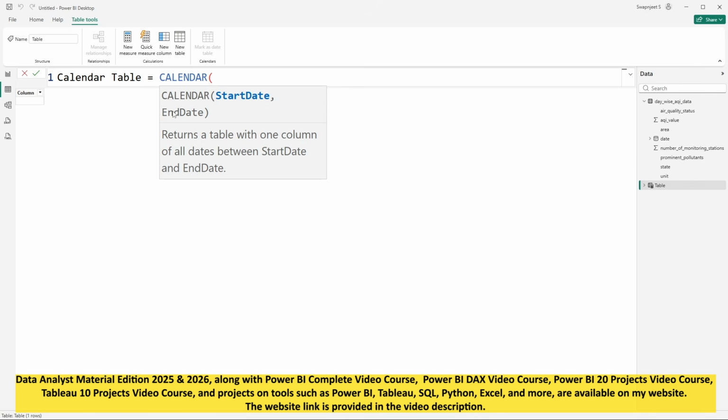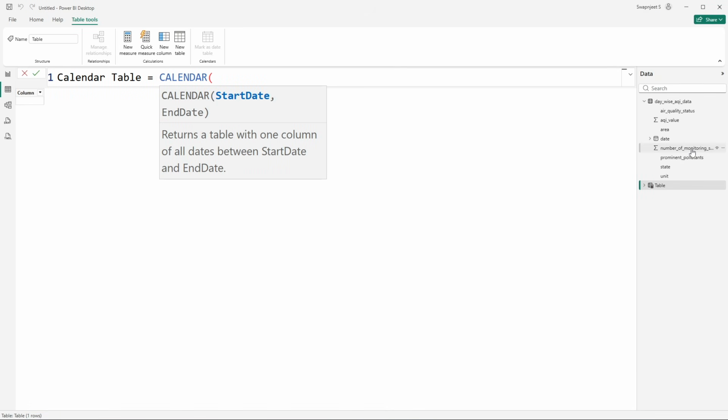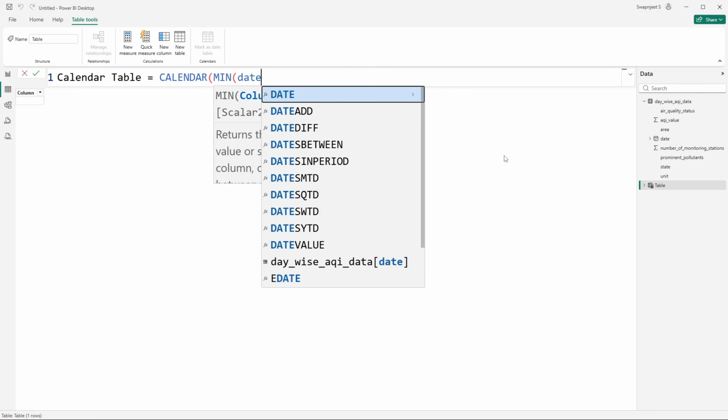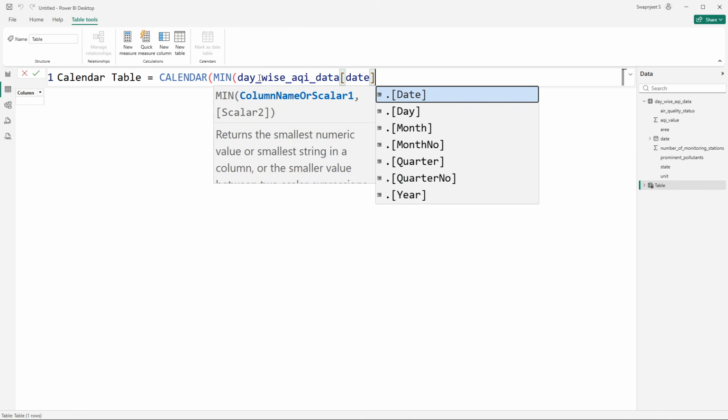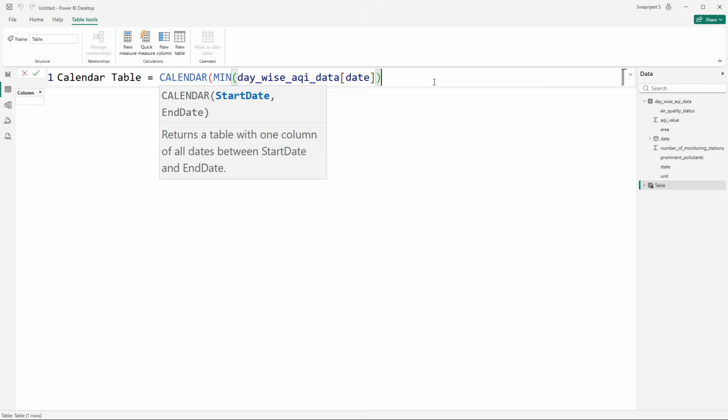First is the start date and the end date. For the start date, I will take it from this date field itself, because whatever new table we are creating should have some reference from the original table. To identify the start date, we will take the minimum date available in our main table. So I will use MIN and a date field, from the day wise AQI data table. I will close the bracket for MIN, comma.